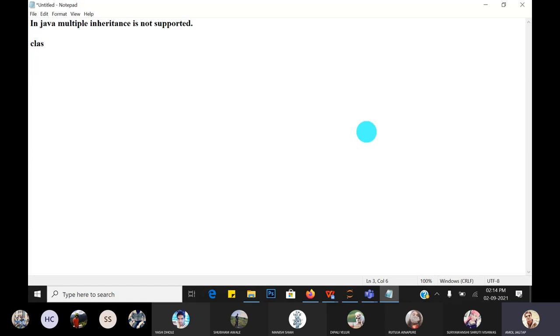That means we cannot write like this: suppose A is a class, and it extends from its parent classes, like B and C. We cannot write such a statement in Java, where A, B and C are all classes. In Java, it is not possible to inherit a class A from more than one class like B and C. It is not supported, which means multiple inheritance is not permitted in Java.